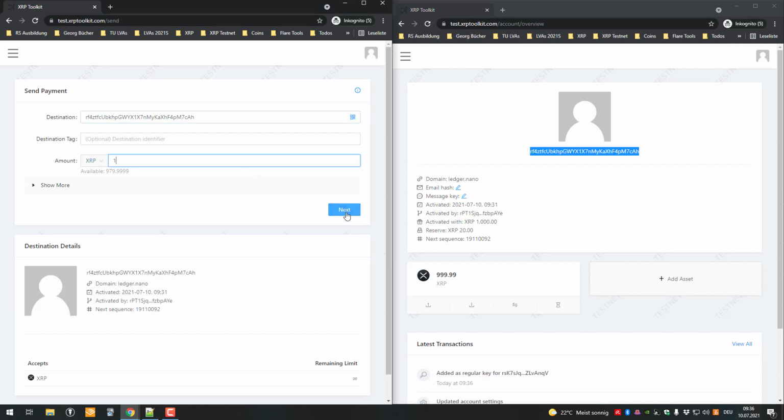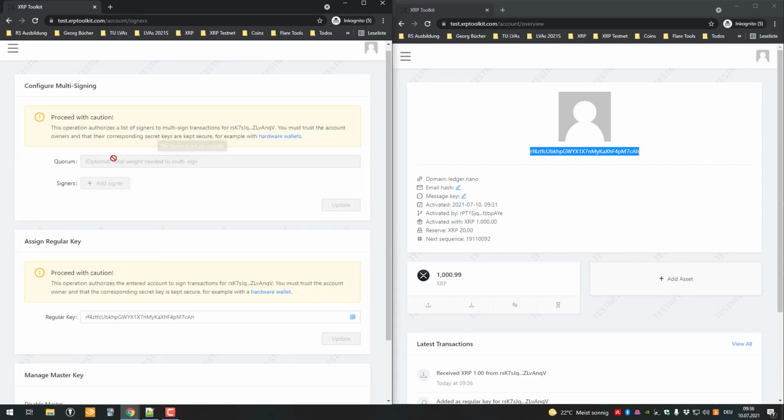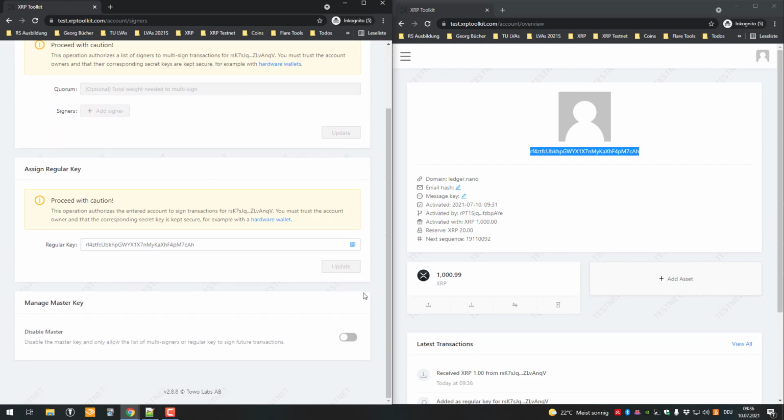So we'll send 1 XRP from my one account to the other one. So that's not interesting here. So it works and all of this is great. But now, let's say it's the worst case scenario. You've lost your Tangem card, or it's gone, or you destroyed it accidentally.